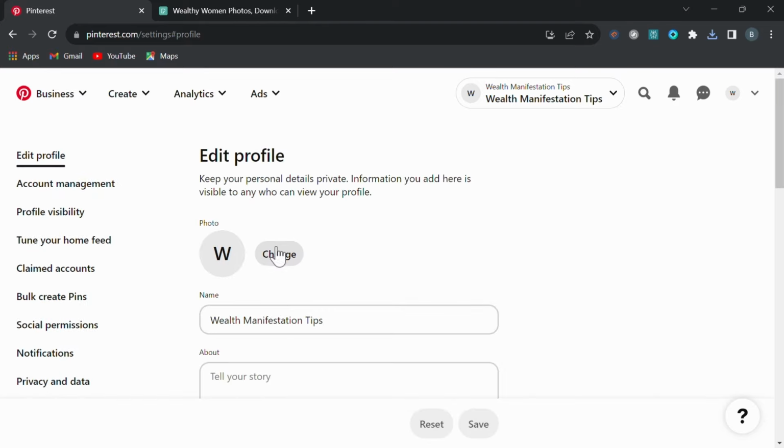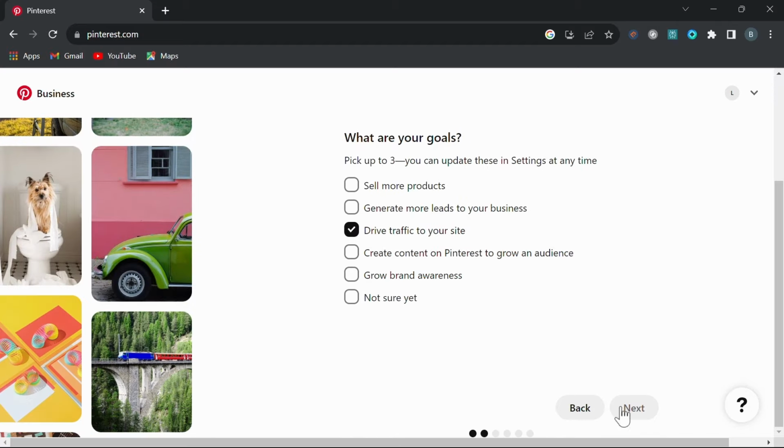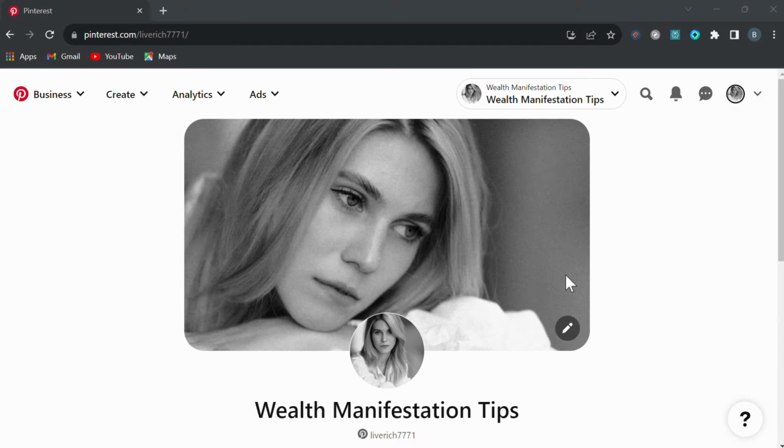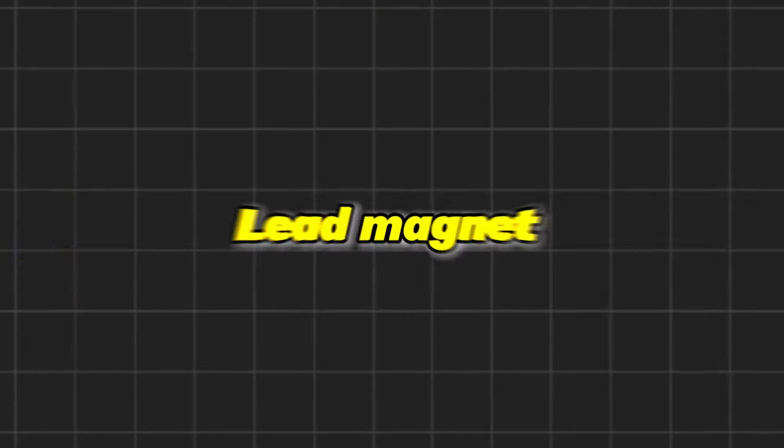And you'll also need to fill out the remainder of your information here, which is all straightforward, so I won't bore you with this. And there you go. Super easy. Your new Pinterest account is ready. Alright, at this stage, it's time to build what we call a lead magnet.